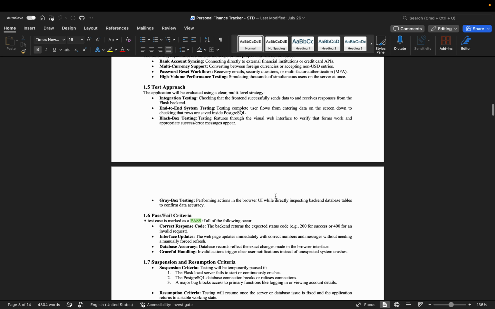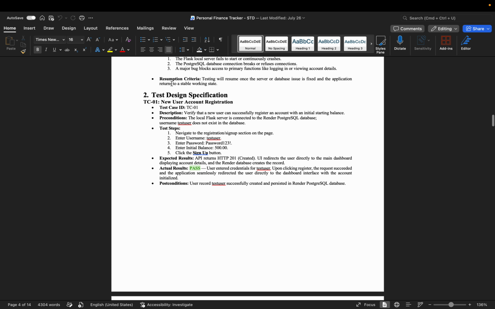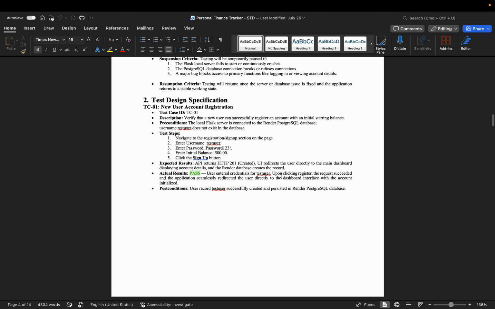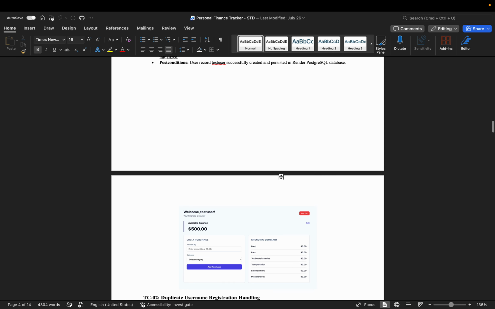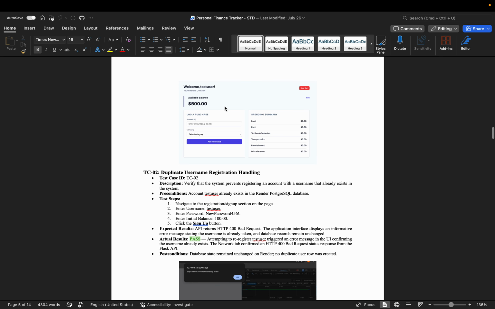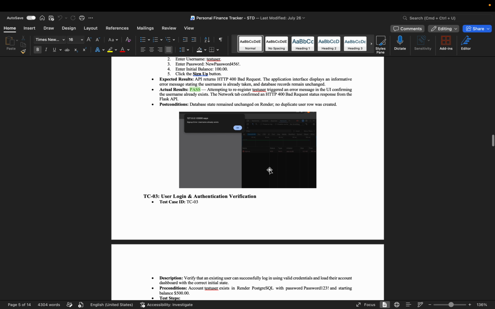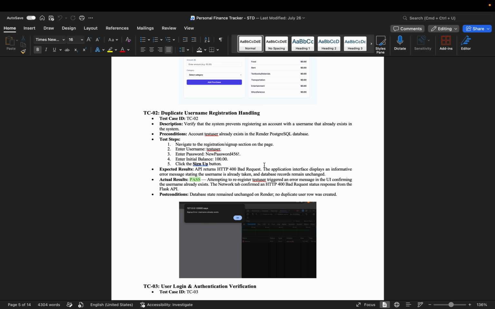I also did a test case on the user account registration. Can we successfully sign up a user, and there are screenshots for evidence as well. And the duplicate username registration tests whether the data is being saved in the database. If we create an account with a user and we try to create another account with the same username, are we able to do that? Or do we get the error thrown at us that the username already exists and we're unable to create that account?